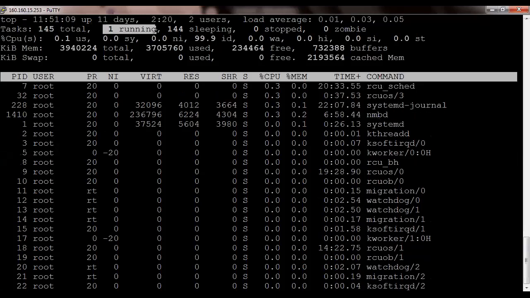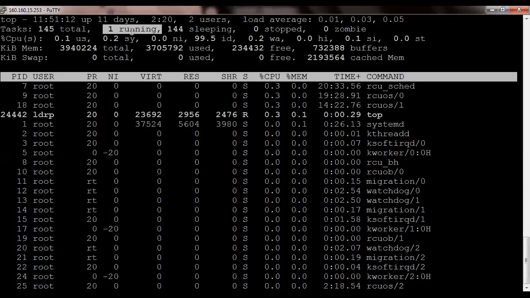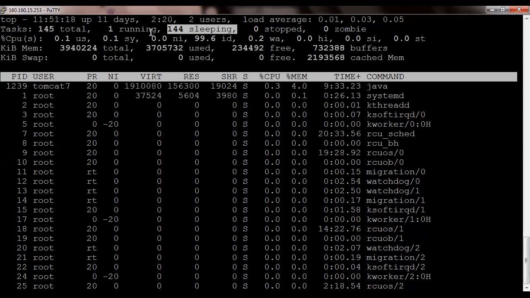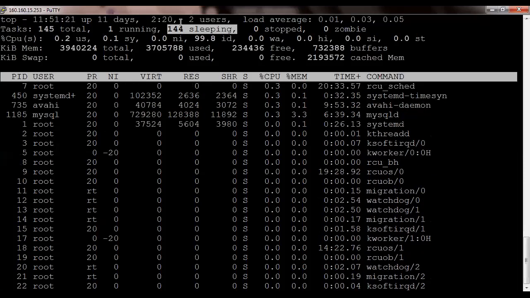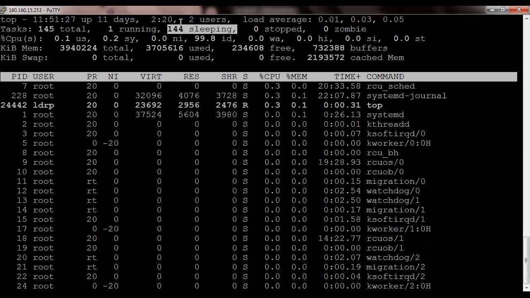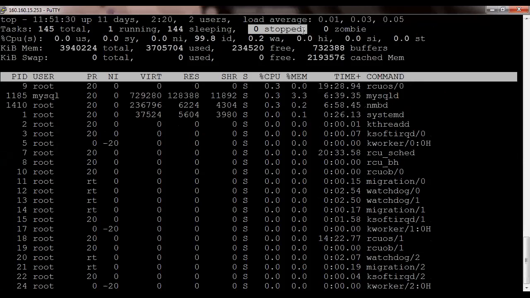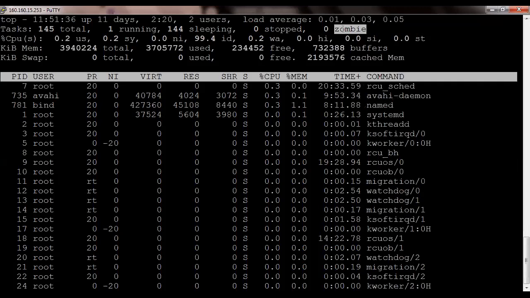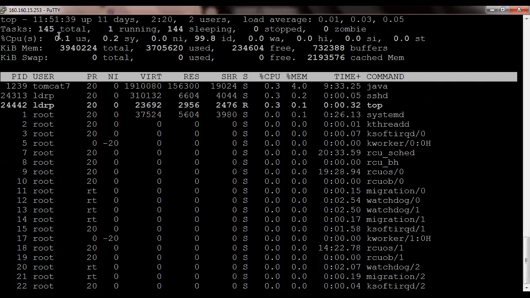Running is a single one. Of the 145, the remaining 144 processes are sleeping, that is available over the stack. Not a single process has been stopped. And this is a zombie process. We'll see the zombie process later on.